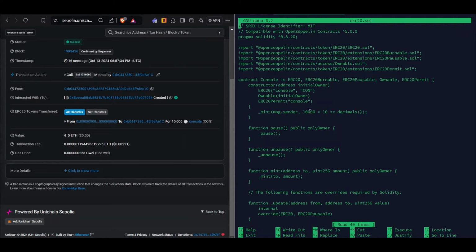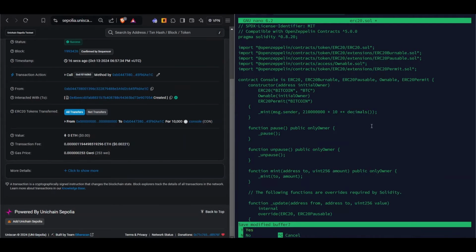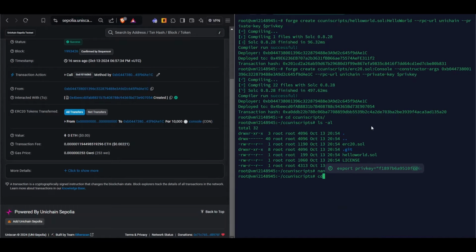You can change it to, for example, let me deploy another contract. So 21 million I'm going to set. Then just going to deploy Bitcoin. Coin, edit with BTC again. And next I'm going to press Control X, Y, press enter, and then go to the home folder.